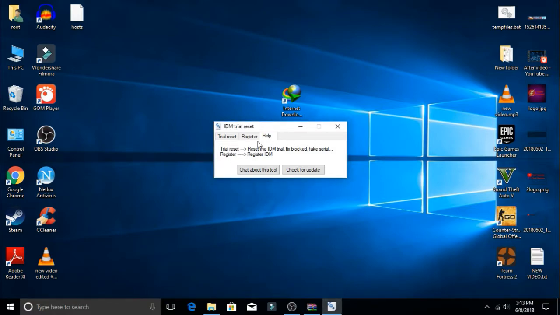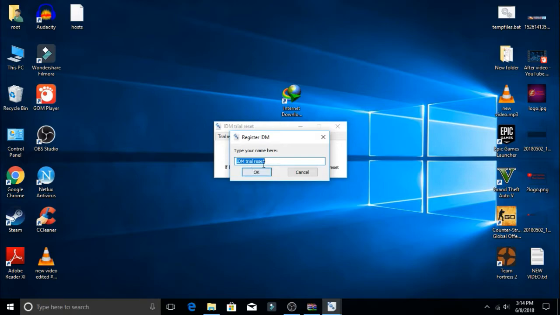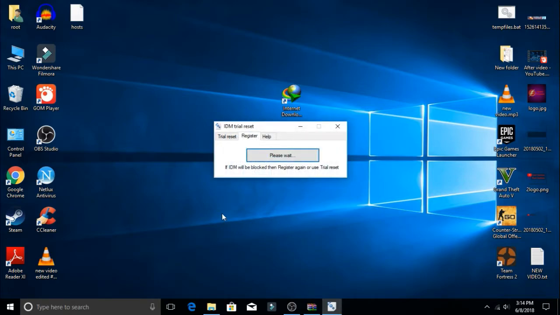Now the help is given over here. First you need to trial reset and click register. So make sure this automatically option is not ticked and click reset the IDM trial now. It will take 10 to 20 seconds to reset. And it's done. Now click on register, click register IDM now and leave it as it is and click OK.